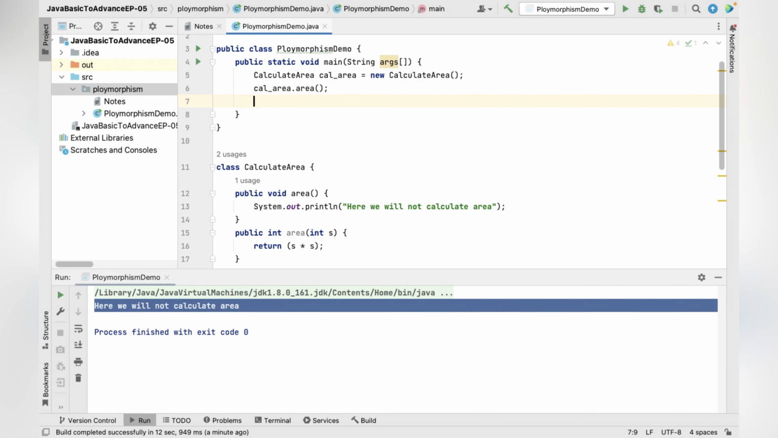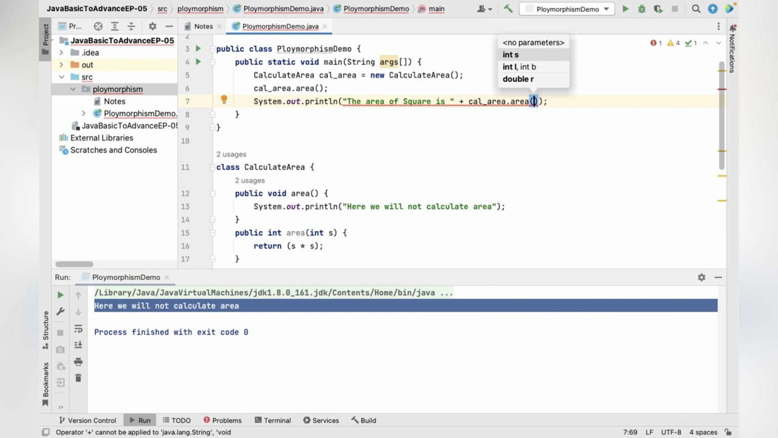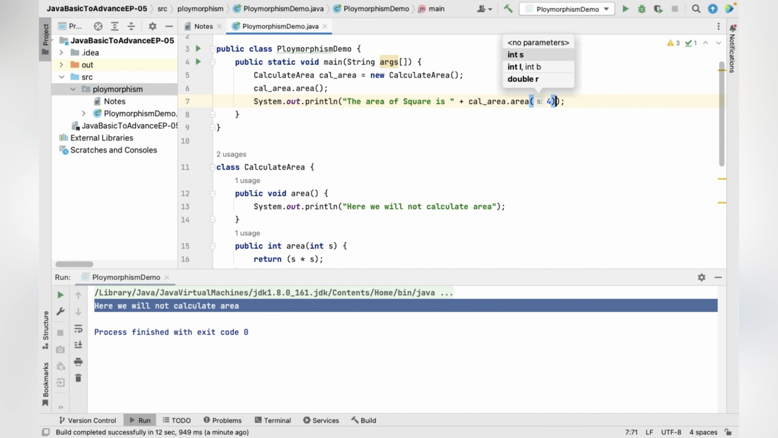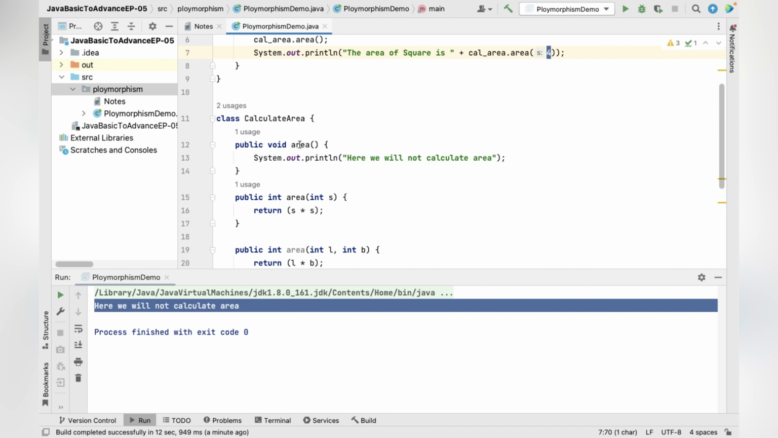So now I will give a message, system dot out dot println, the area of square is, plus cal area dot area, and here I will give square is 4. Here, I'm expecting a return value, that's why I have given a message here. So it will print the area of square is cal area, and it expects one argument. At the time of compilation, it will go and see the area method with one parameter, that is this one, and the return type should be int, so it will return an int value here.